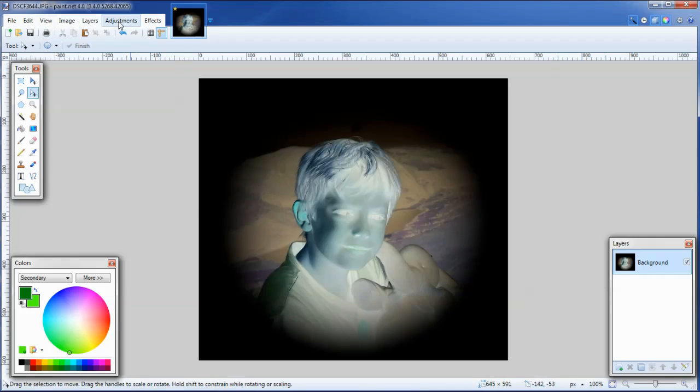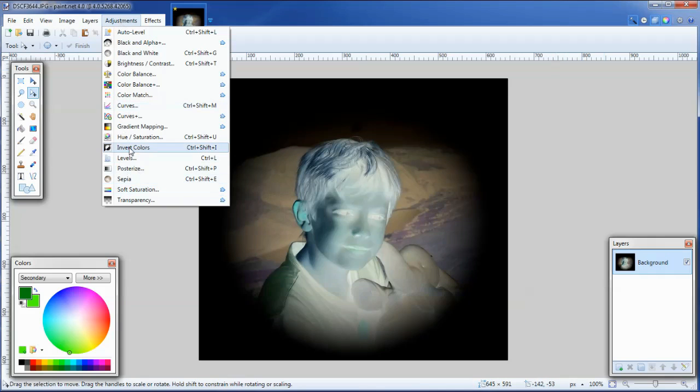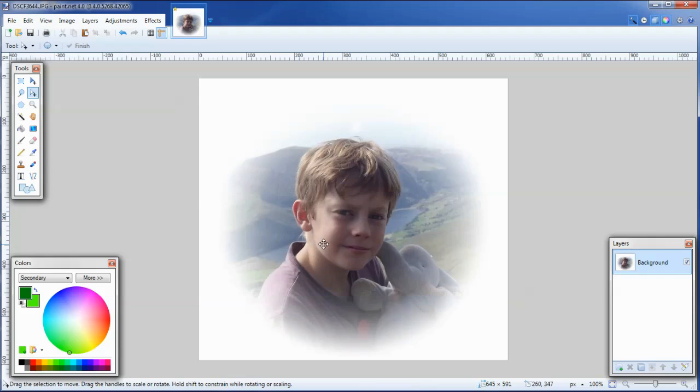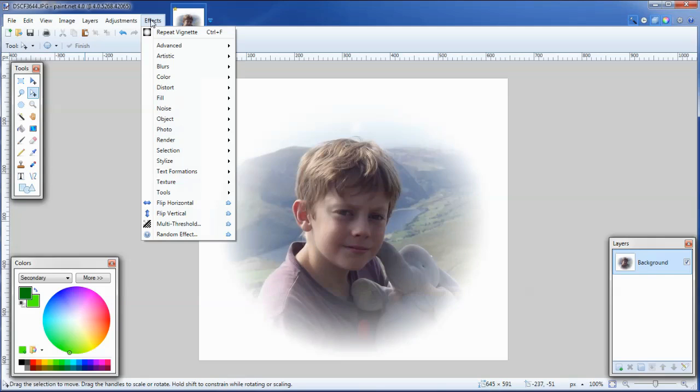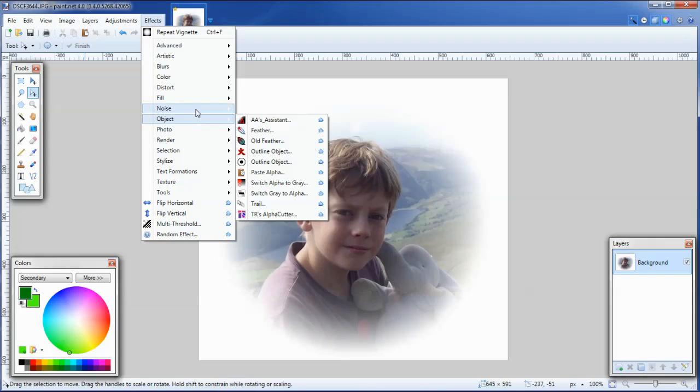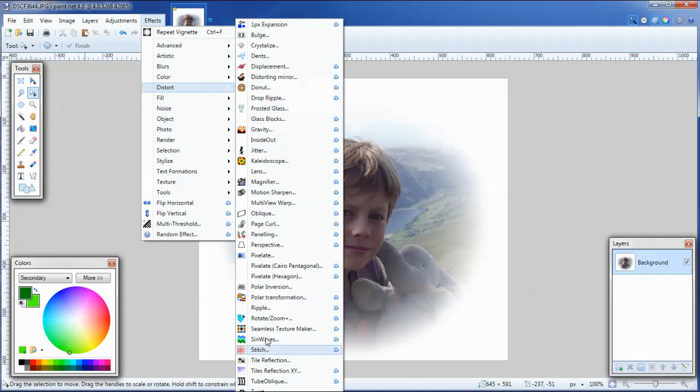And now I'm going back to Adjustments, and I'm going to invert the colours again, because that's what I wanted with this fading effect towards the edges. Now we're going to go through what we did in the last one. So I believe Distort there and Seamless Tile Maker.